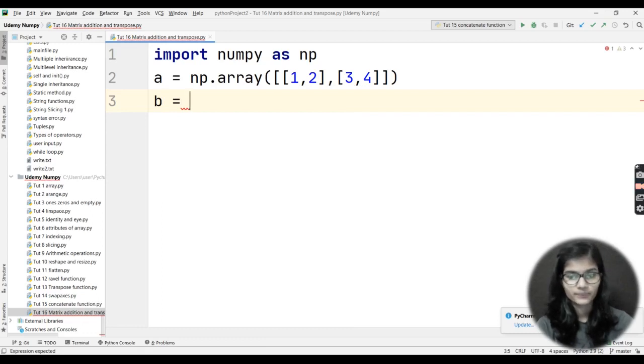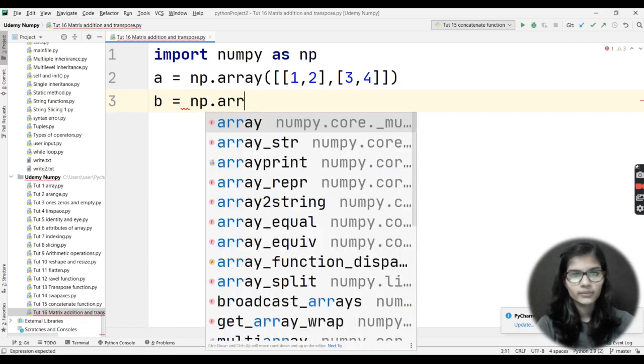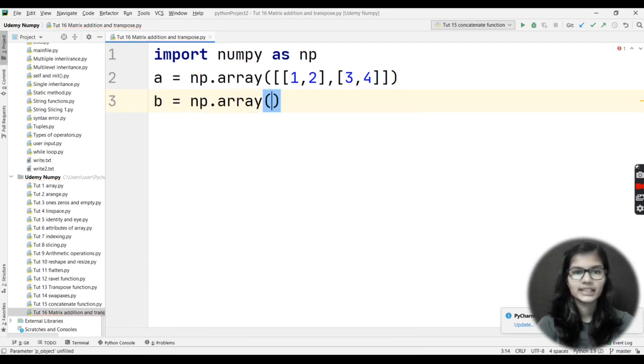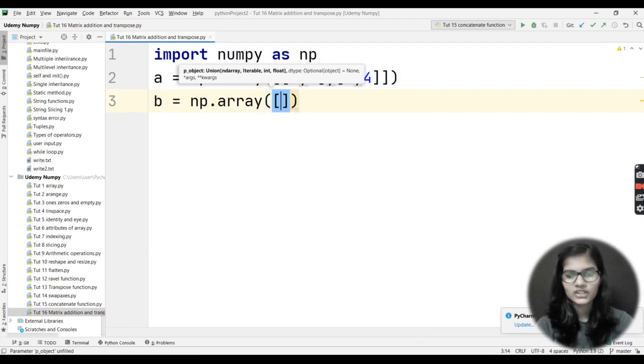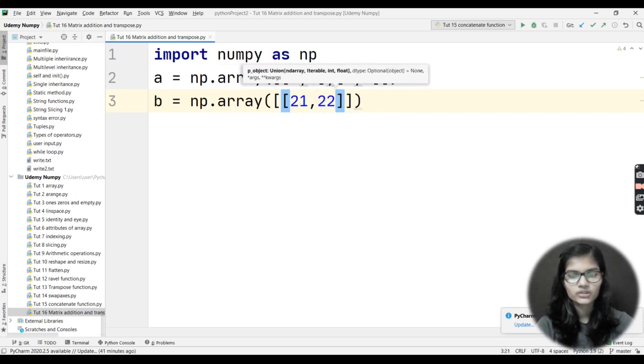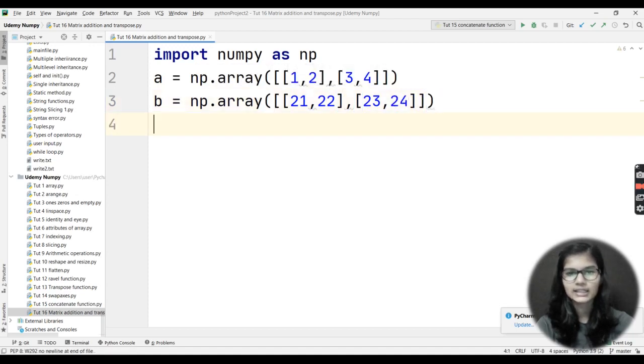That I have done. Other than that, I'll be taking another variable. Let's say that variable is b. So b is equal to np.array. np is the name for my numpy library which I have taken, and array is the function which I am using, right? So inside this I'll be writing 21, 22, and here I'll be giving the values 23, 24. So let's say these are the two two-dimensional arrays which I have taken. First one is 1 2 3 4, and another one is 21 22 23 and 24, right?